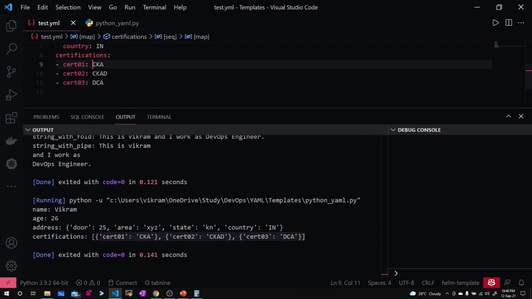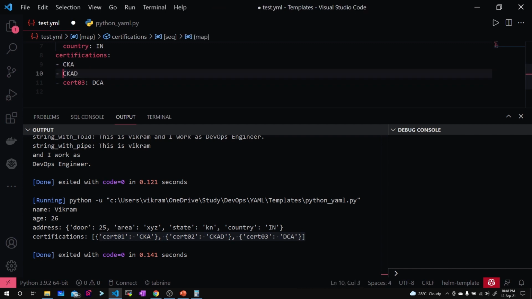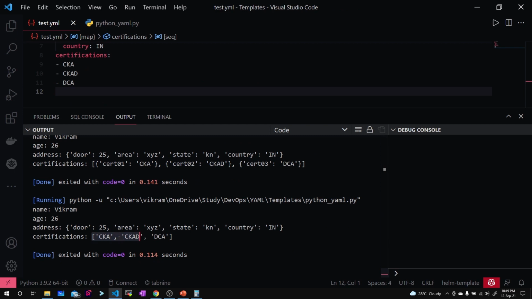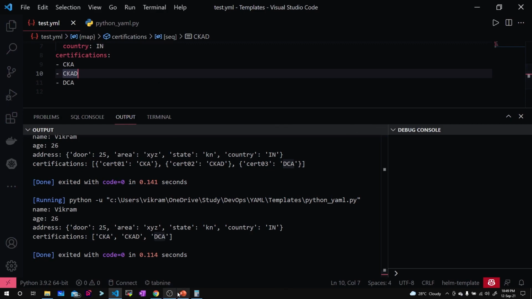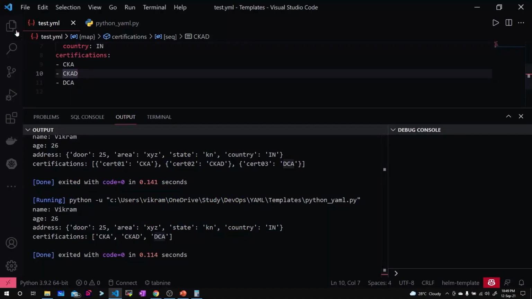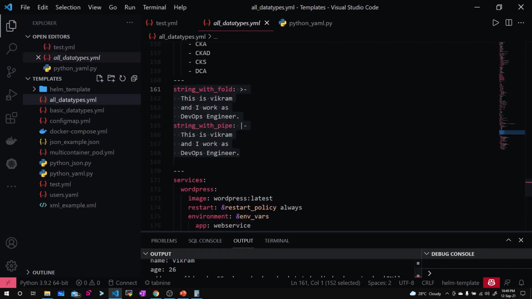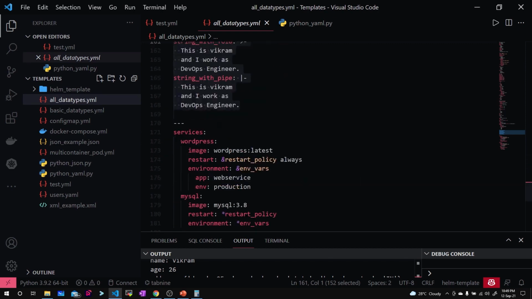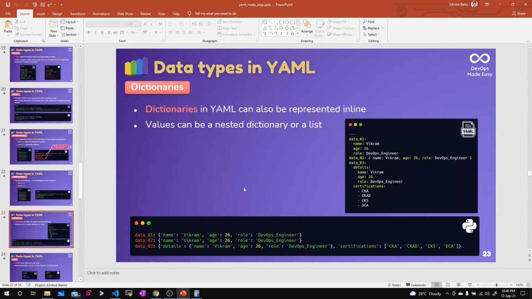So it is a list of dictionaries. If I remove these key value pairs and simply put a list, then if I run the same Python YAML file, the output will be different now. Again, it is a simple list of values, a list of strings. So this is a dictionary, and these are the possible values for that dictionary. Even if you want to practice, inside the all data types there are numerous examples for each of the concepts we are seeing in this video. So this is all about dictionaries.